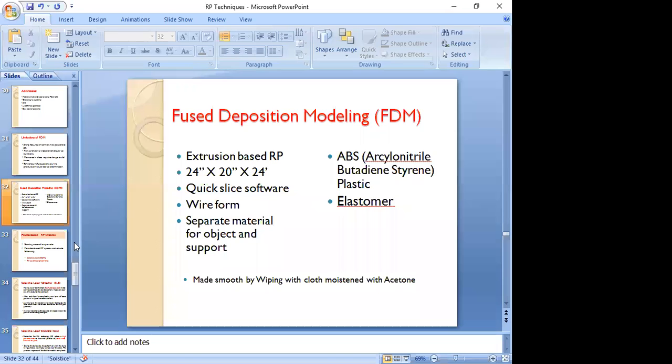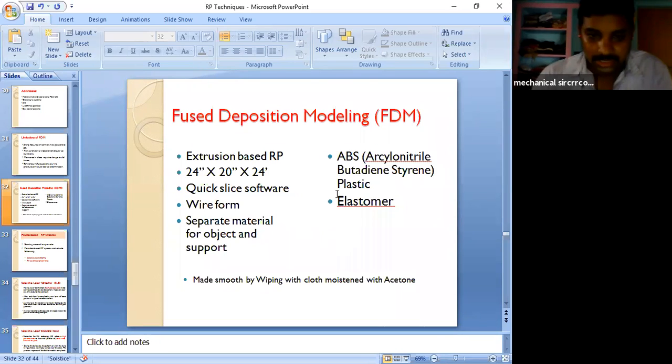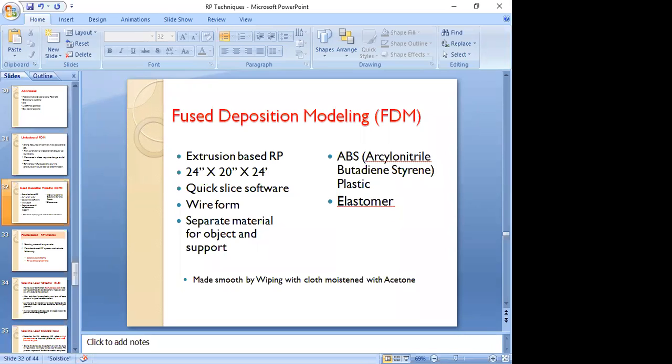వినిపించట్లేదు సార్. Are you able to hear? Hello. కొంచెం గట్టిగా మాట్లాడండి సార్.